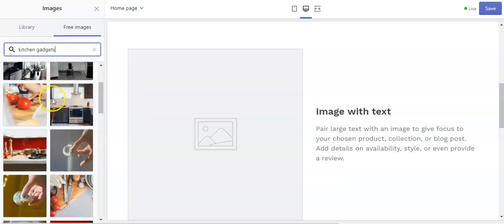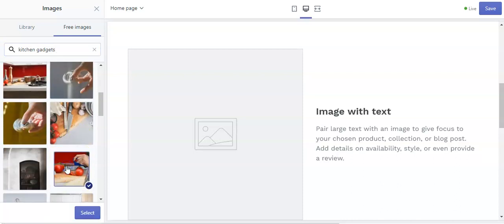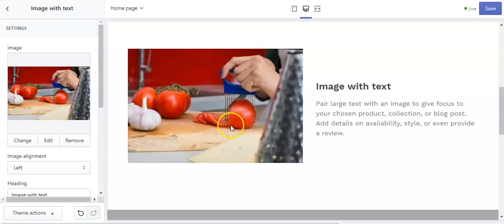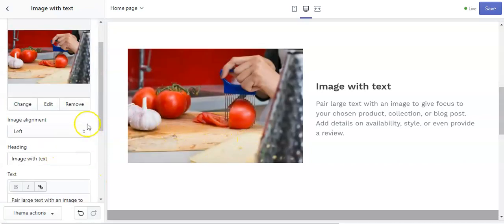Let's just say, let's go for this one here because I quite like that one. Okay, so I'm going to select. I quite like that one. Okay, the image alignment, I want it on the left here. And then the heading.